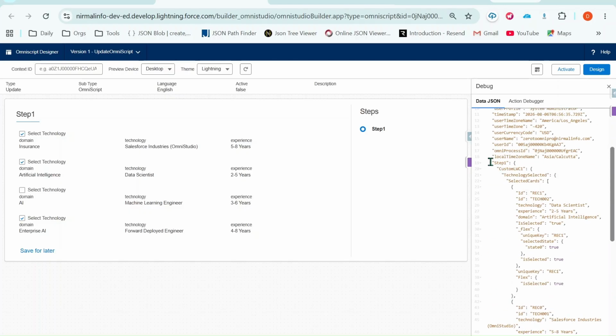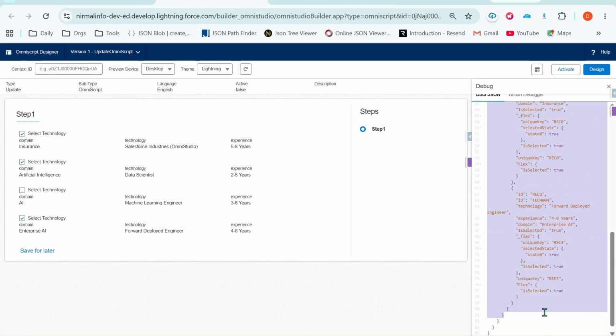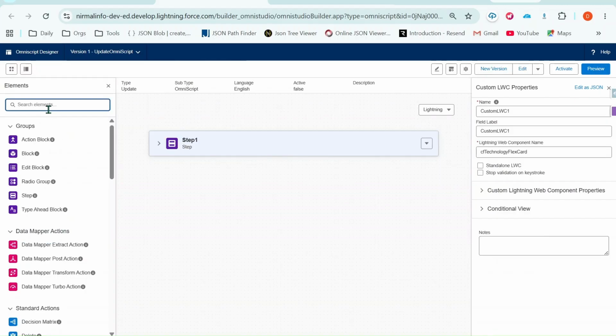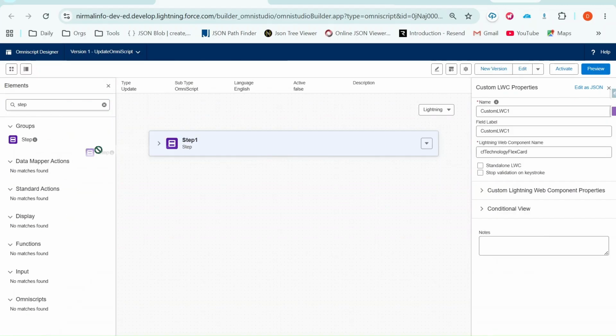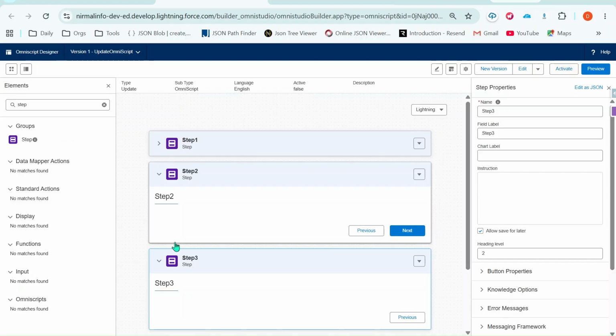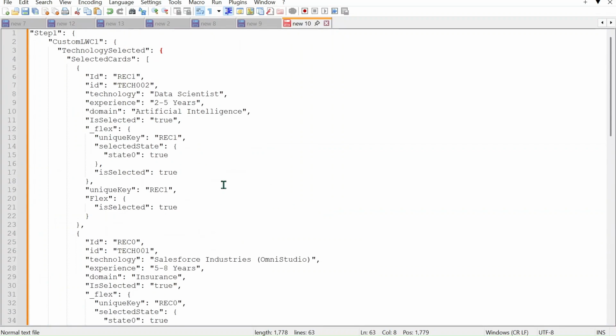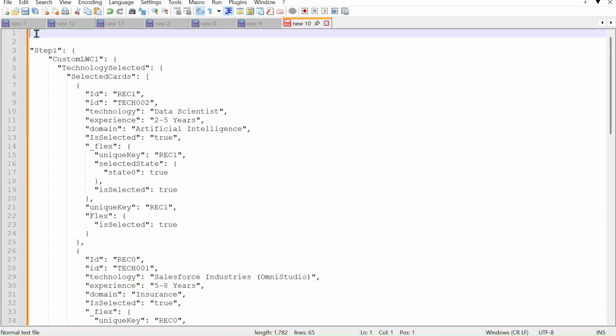For example, let me show you one demo. Actually, I have implemented this in one of the previous mini projects of OmniScript, how we can add the conditional steps. Let me show you that once again. Let me add one step, and one more step. Just for the demo purpose, whatever JSON I have copied, that JSON name I will take. For example, I will take step 1. Just be with me for some time.